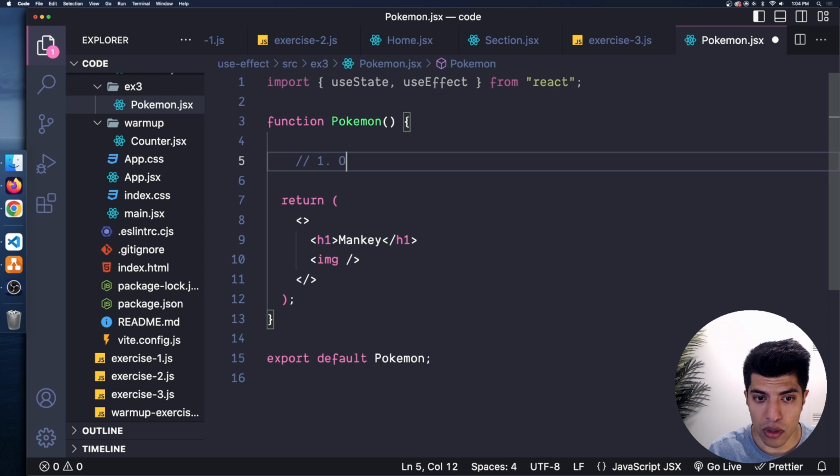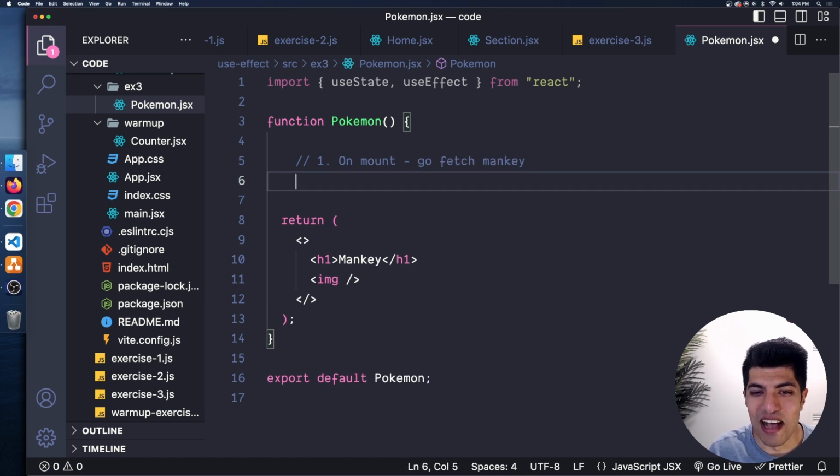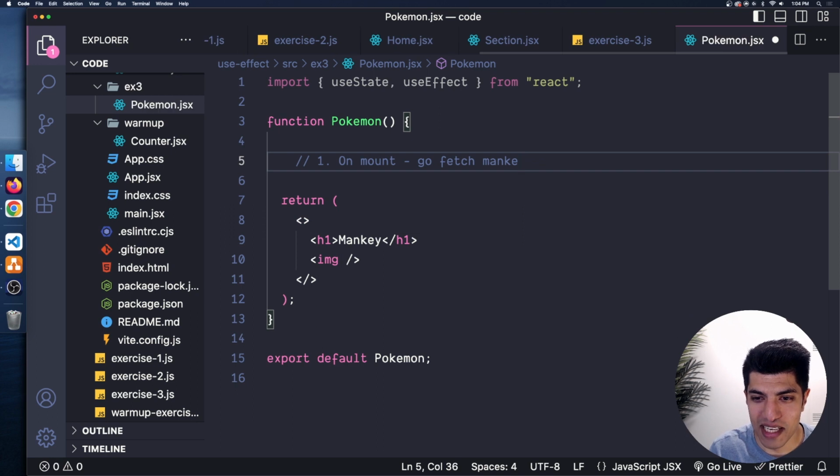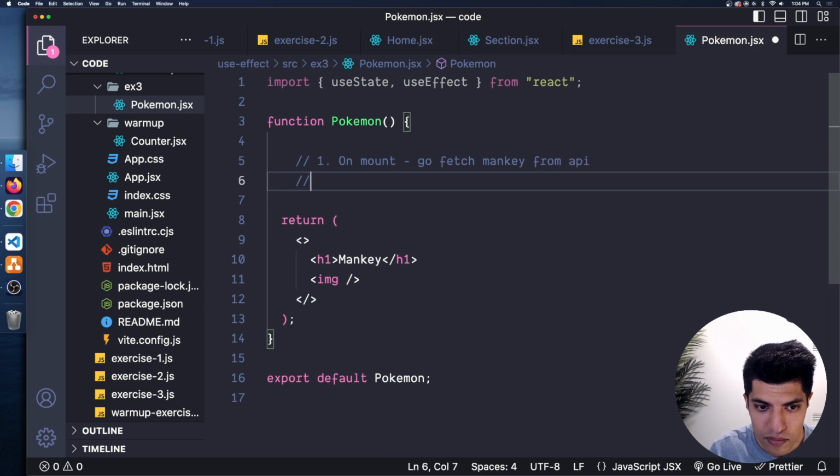One, on mount. I'll just put that in there just so it's a bit clear what we're doing. Go fetch Mankey from the API. Okay, Mankey from API. All right, 2.